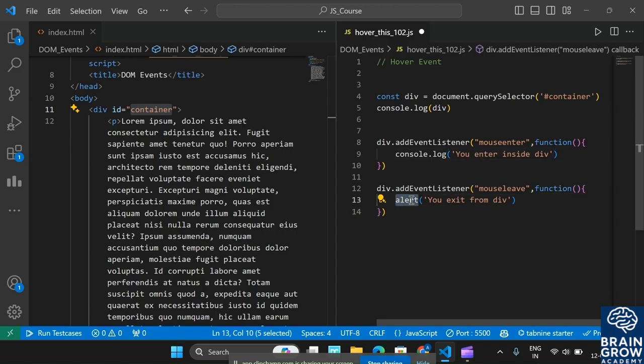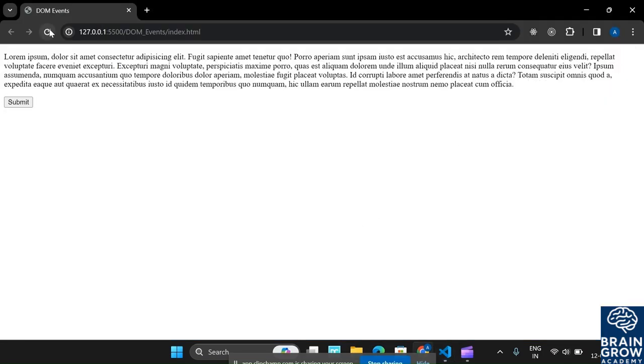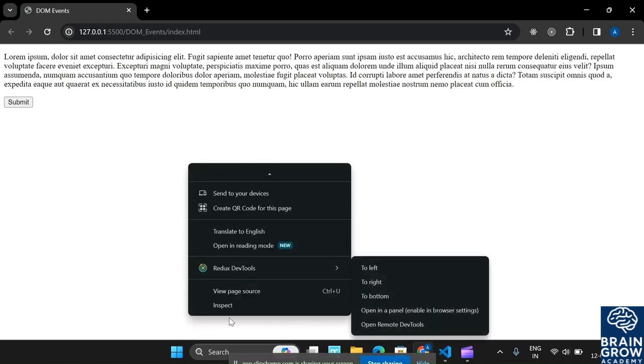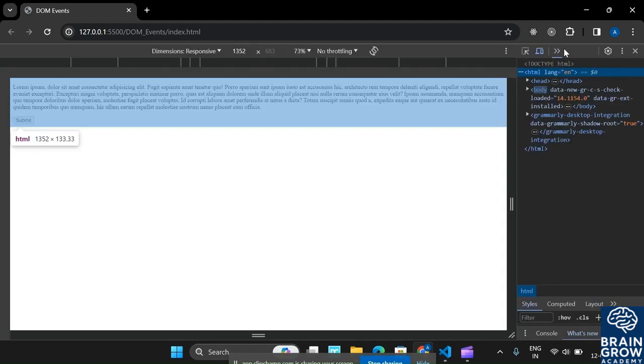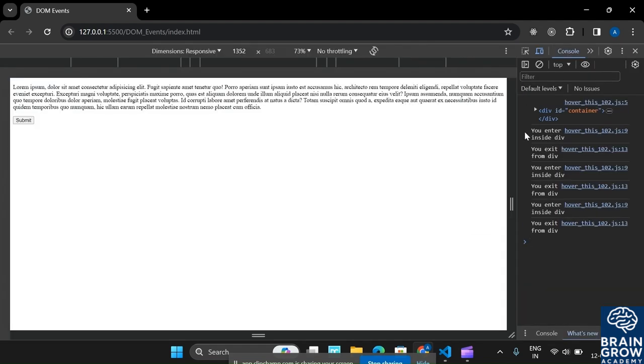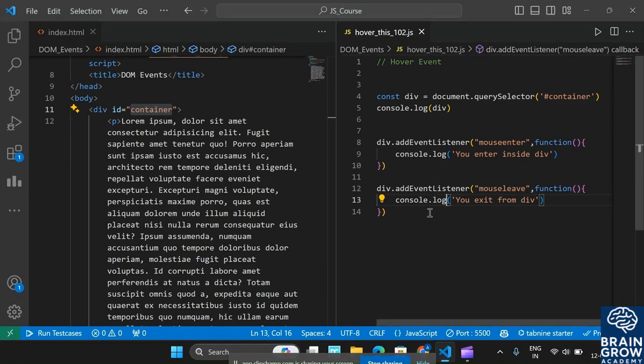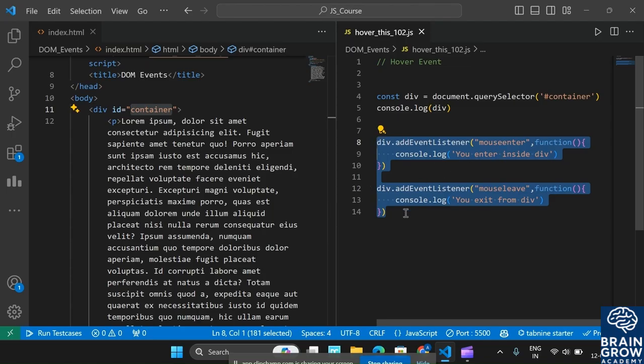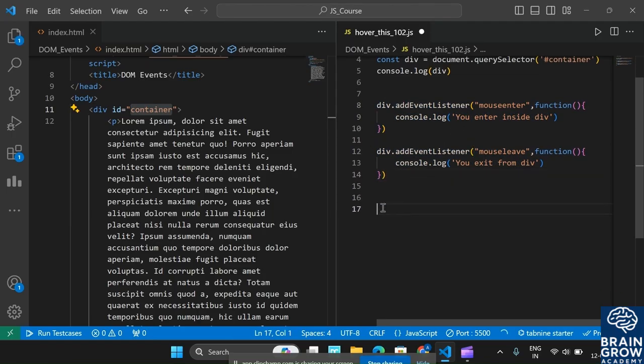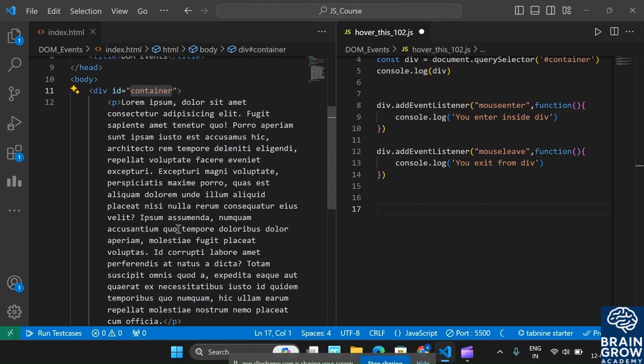Let us use console here. And let us enter and leave. So you can see that two messages are printed: you enter and exit from the div. So this is for the hover event, called mouseenter and mouseleave. Now let us add dark mode. For that, when we click on the button, it should change the style of our div.